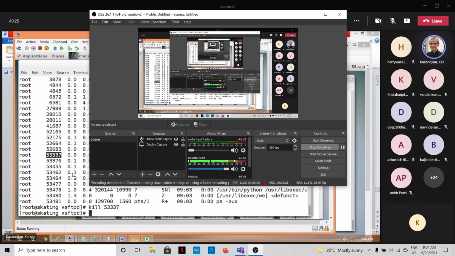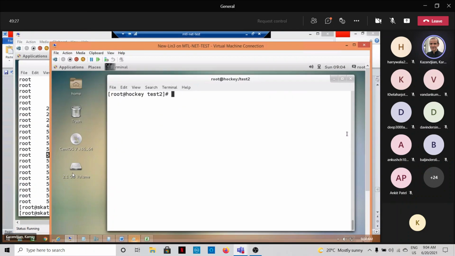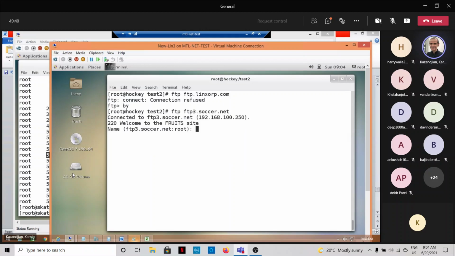So at this point, going back to the client, if I try to connect to the second site again, you see it no longer works because it's been stopped. But this does not affect the first site. Still working. See, things are on a per site basis now.